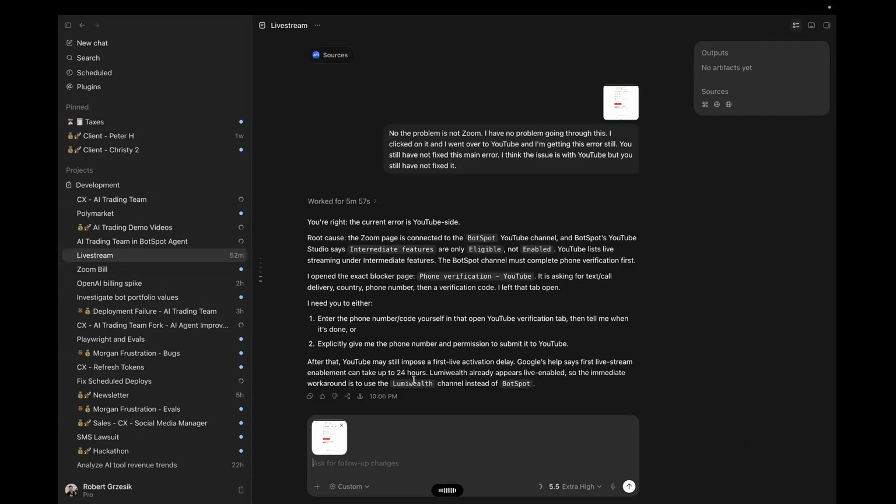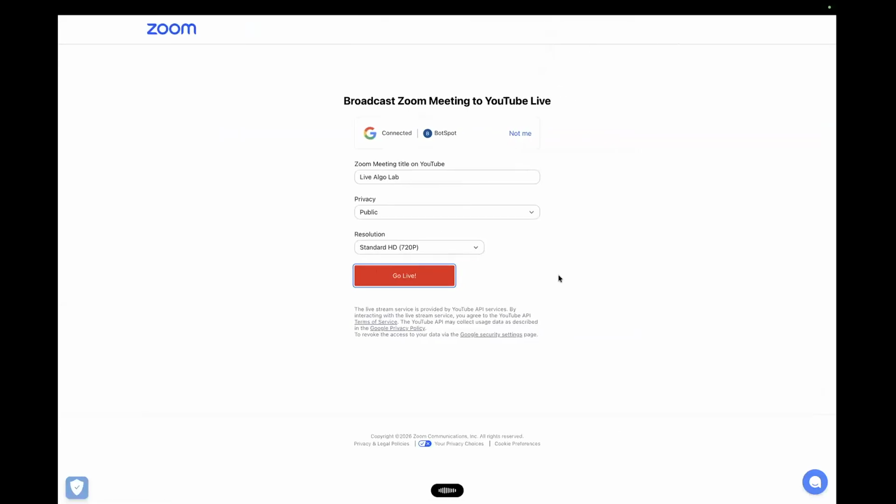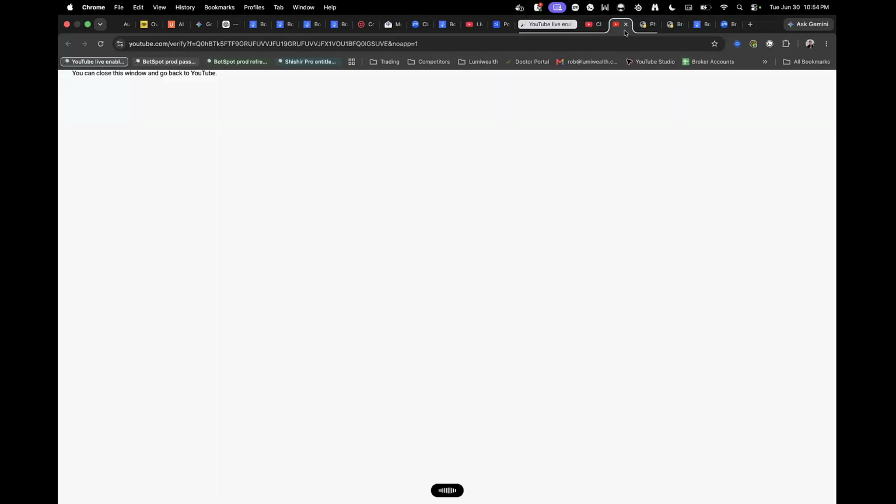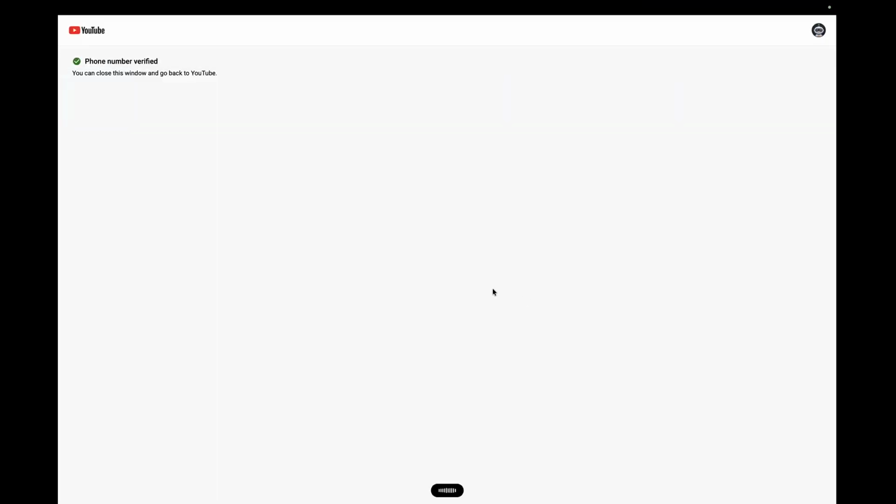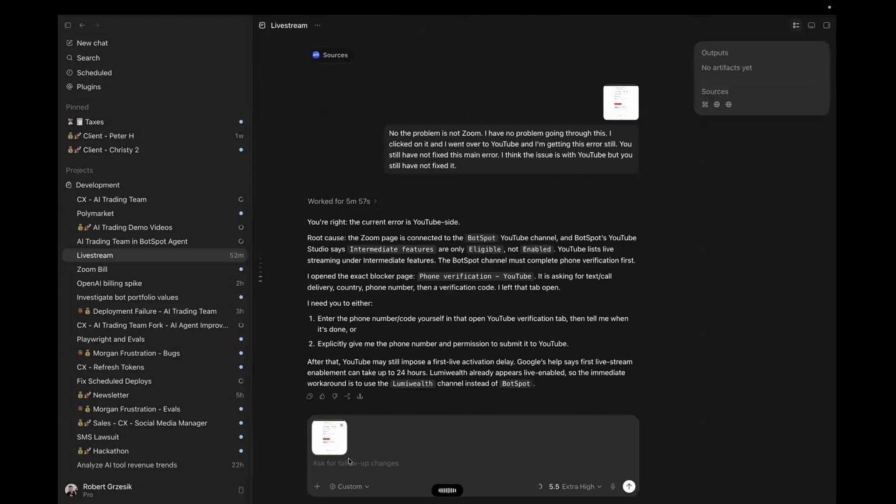I did the phone number verification and it's still telling me that I'm unavailable, that it's not working. Why? Like, can you check Chrome and go through all this stuff? It says phone number verified. Why is it still not letting me do this?